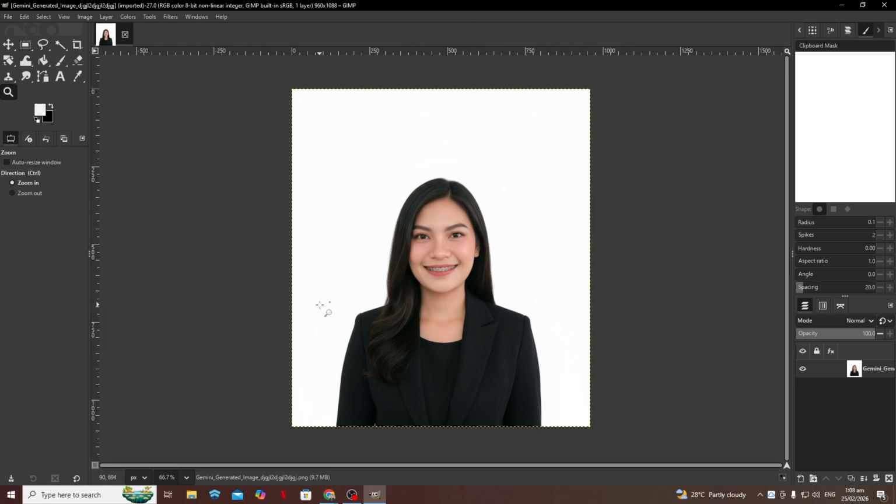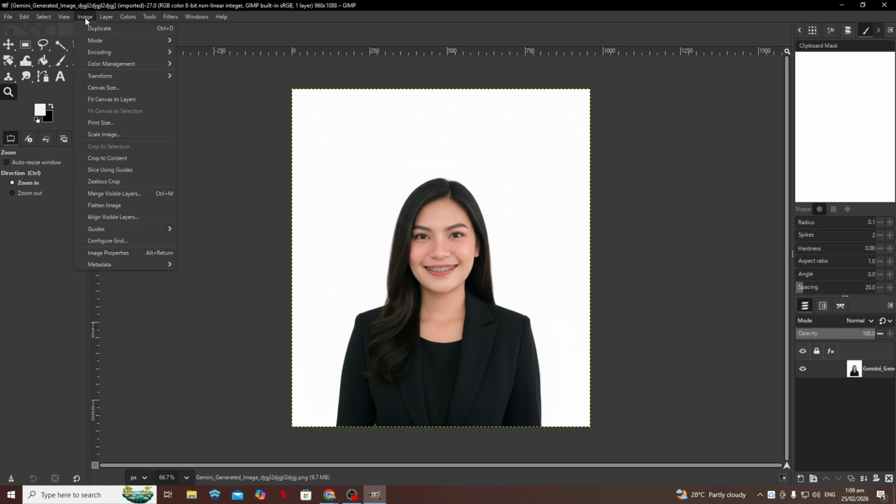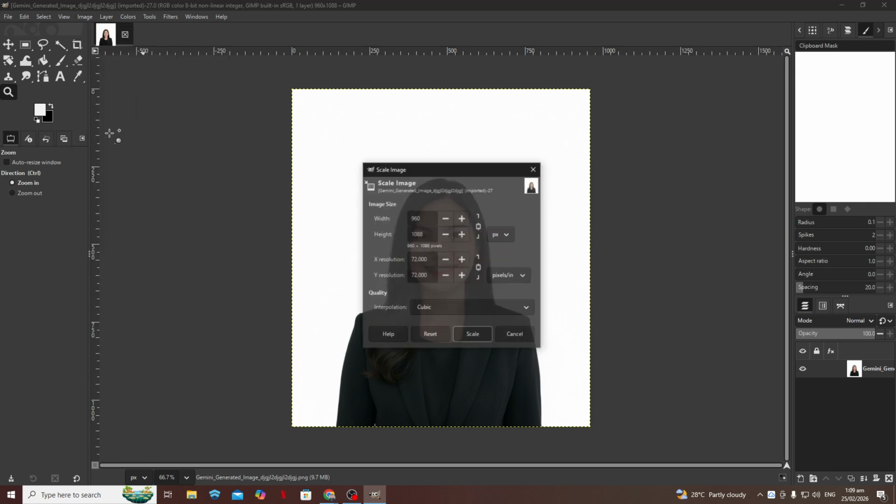With the image open, we'll use GIMP's built-in scaling feature. At the top menu bar, click on Image, and then select Scale Image. This will open a new Scale Image dialog box, where you can change the dimensions of your picture. You'll see fields for width and height, along with the current size of your image.